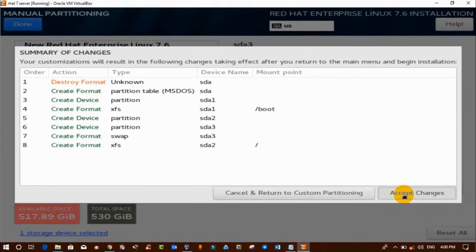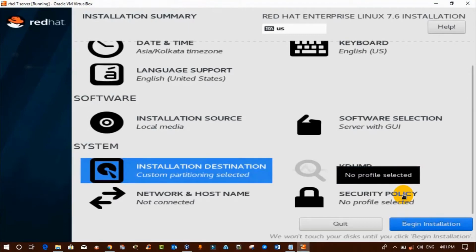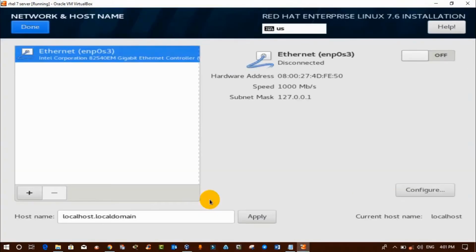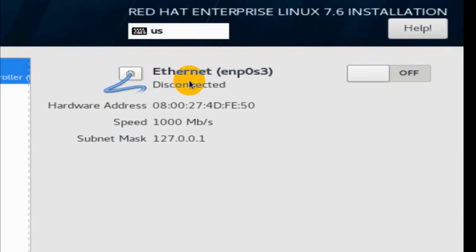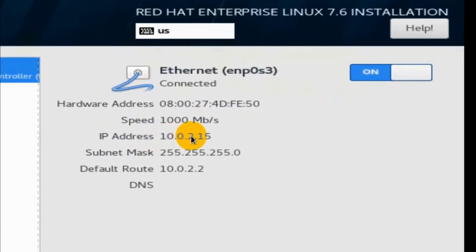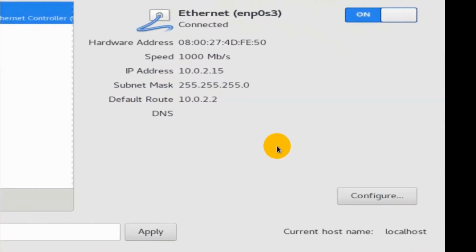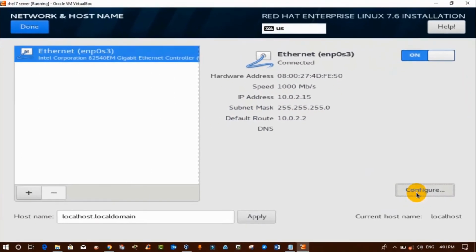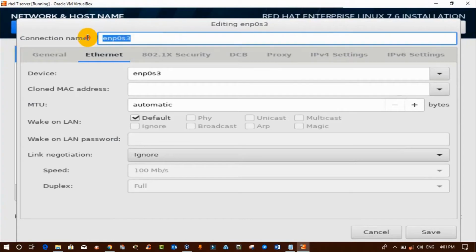Now we are going to manage the last option, and that is network and hostname. Click on it and you can see it is by default off. Just turn it on and you can see MAC address, IP address and so on. From here you can also configure LAN card settings. For that, just click on configure. You can change the Ethernet name.